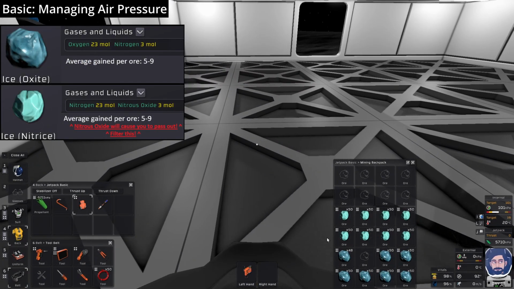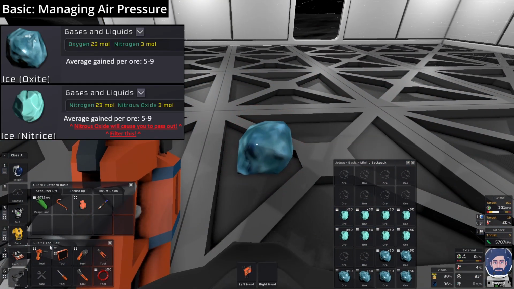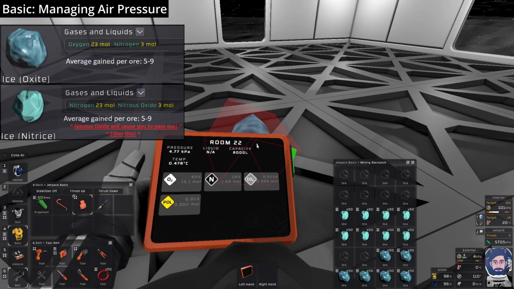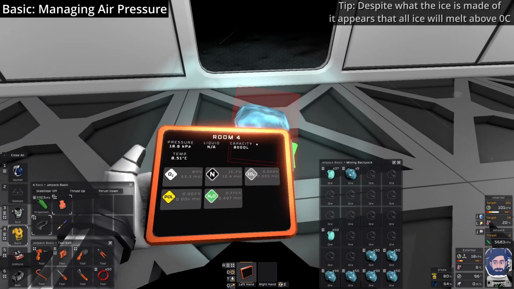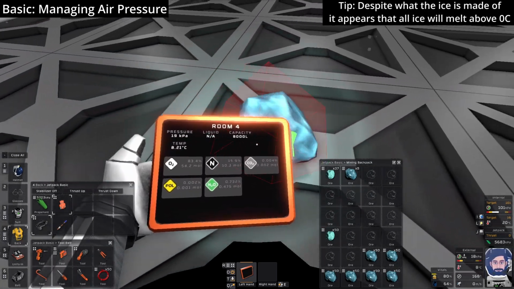Another way of filling up your atmosphere early is to melt ice with your welder, although be warned, this will result in your base temperature lowering, and it will fill your base with toxic gas which you will need to filter out, which will be covered later. Luckily, if the temperature is above the melting point of the ice, or if the ice is in direct line of sight to the sun, it will melt by itself. This will release its gases into the atmosphere and cool it.